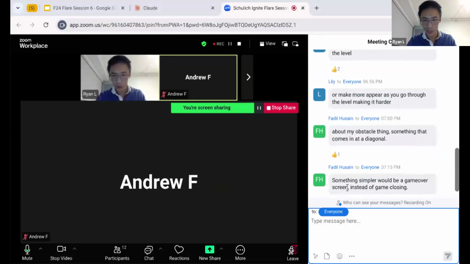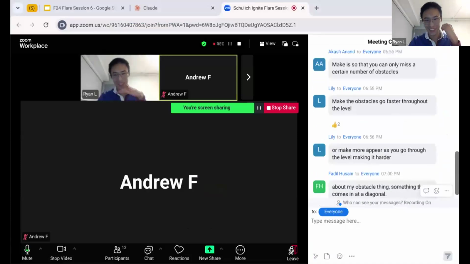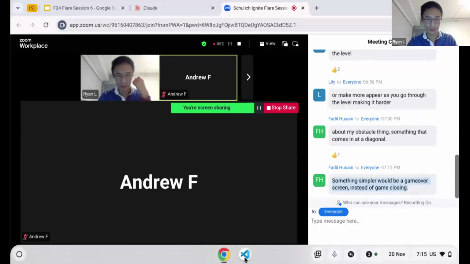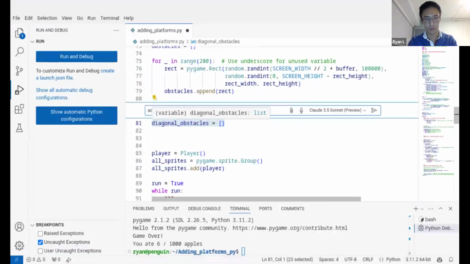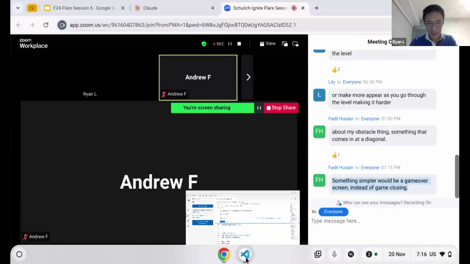Game over screen, we could do that. I think the point I'm trying to make is what the limits of the AI are, because I think a game over screen could definitely be done. I guess we could try that if you wanted. Add a game over screen. Oh shoot, I typoed. Oh well, doesn't matter. It should understand.